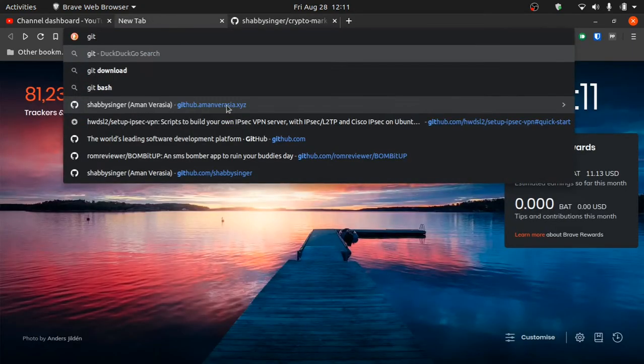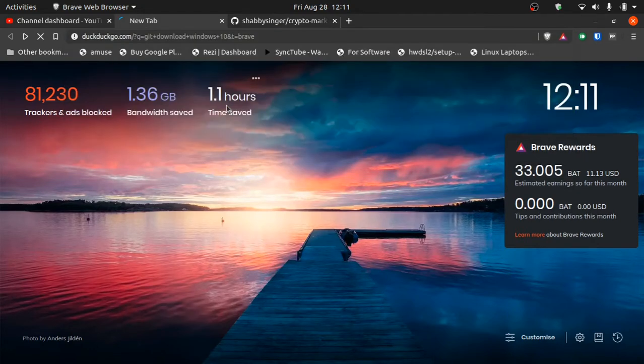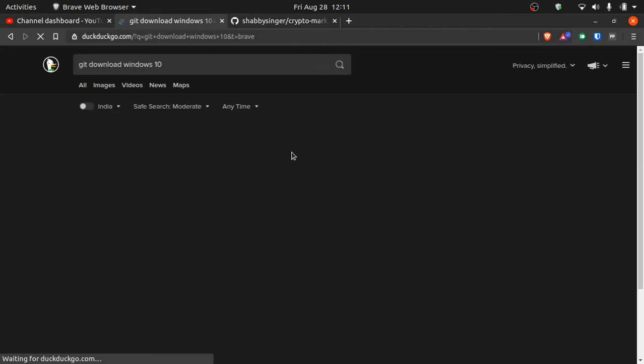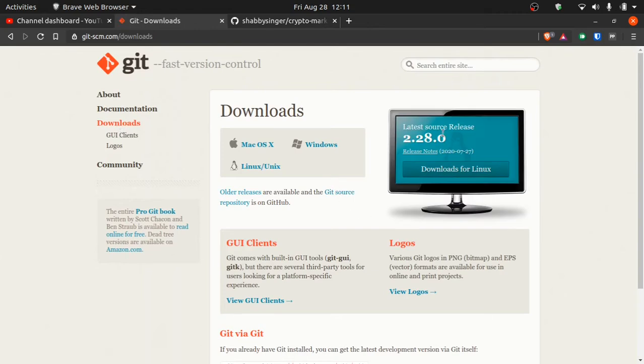Type git download Windows 10, and click the first website you get. It's usually git-scm, the official website. If it's Mac OS, then click Mac OS. If it's Windows, then click Windows. When you do that, you will download an exe file. Just open it and run the setup, and then you should have Git.